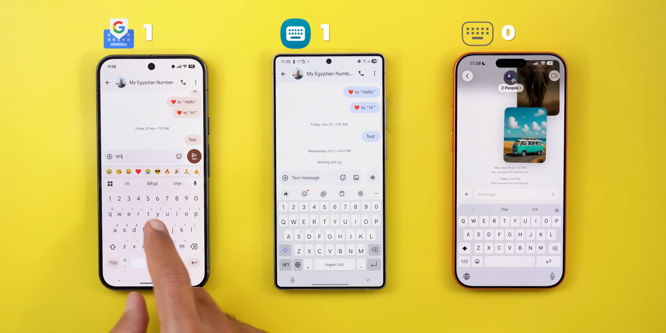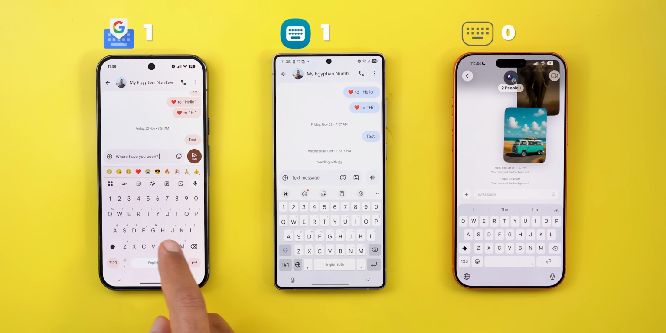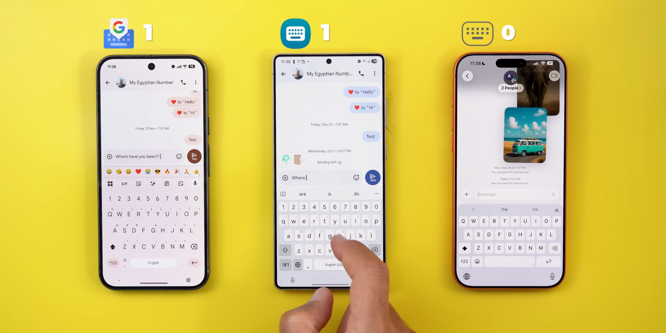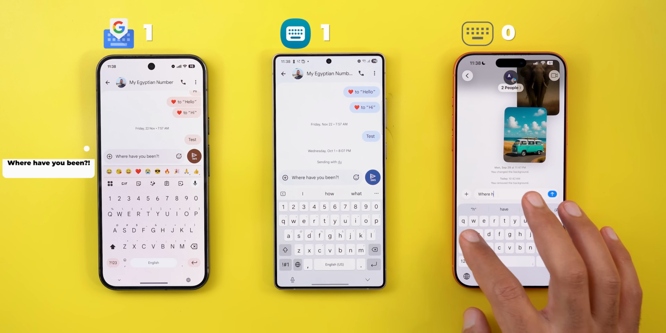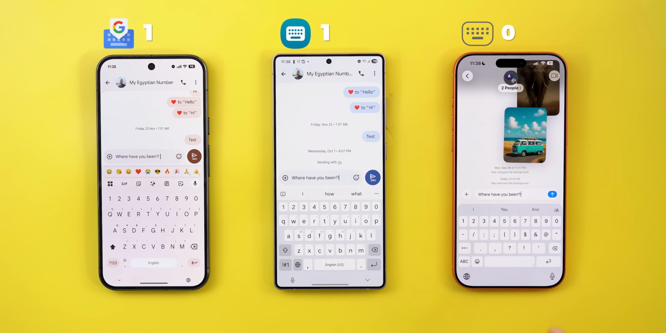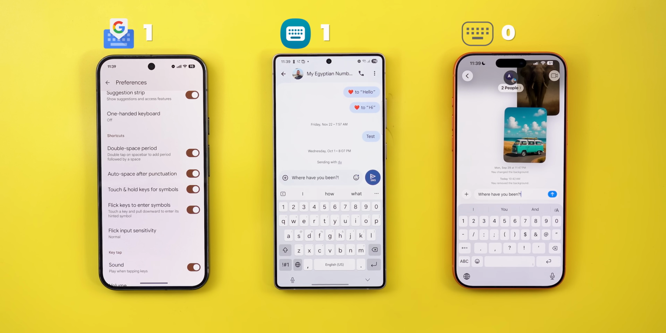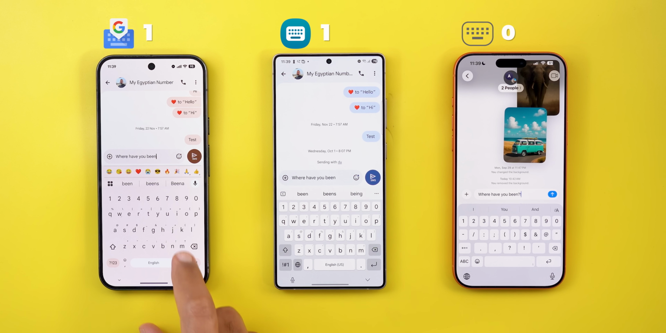Special characters are also important. On the Android phones, you have the option to show the special characters, so a sentence like this will be easier to type. Unlike iOS that requires switching back and forth between pages. Plus, Gboard takes it a step further. Now we have a new option called flick keys to enter symbols. So you can simply pull down words to type the special character, which is faster than Samsung's touch and hold gesture, which is also available on Gboard, by the way. So in this one, Gboard comes first, Samsung keyboard comes second, and 0 points to iOS.